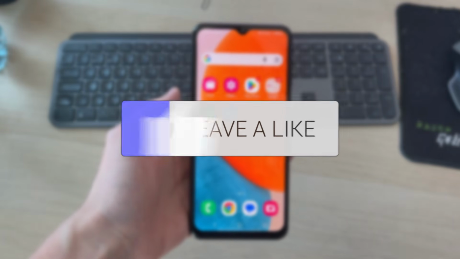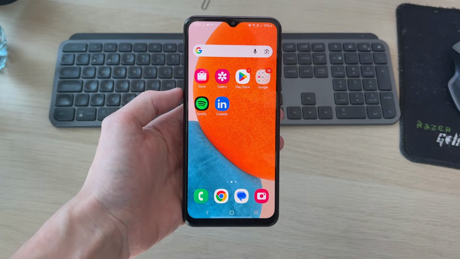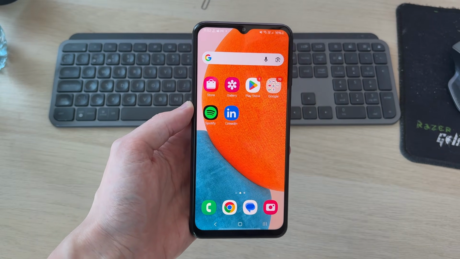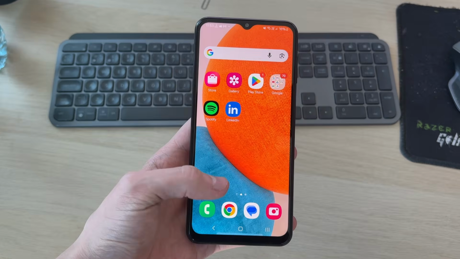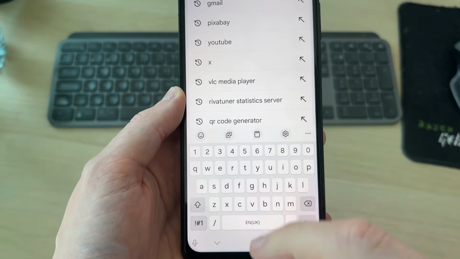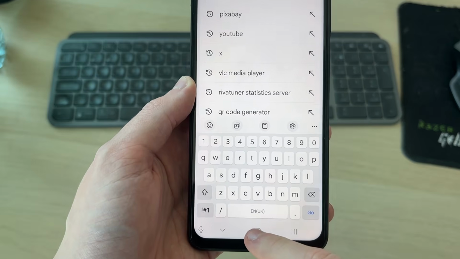So if you didn't know, you can actually use different keyboards on your device. We're going to guide you through how you can go about switching to them. For now, I'll open up a web browser, and you'll see my keyboard's currently open. We're going to change this. So just remember how this looks.